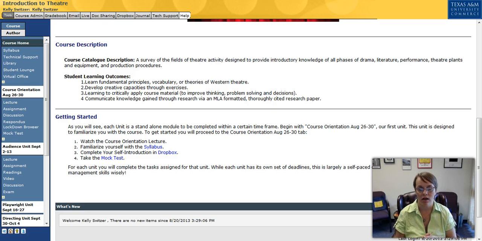If I make any changes, I will announce it in announcements, and I will also make sure I update the syllabus on eCollege. And then I ask you to complete your self-introduction in Dropbox, which I will explain further in a moment. You can see instructions for that under the assignment tab under course orientation. And then you will also take the mock test, which is no point value. It's just a way for you to see, okay, this is what tests are going to look like, familiarize yourself with that testing module, and also I will take a look at them as well, make sure you have understood elements of the syllabus that we've gone over in today's lecture.